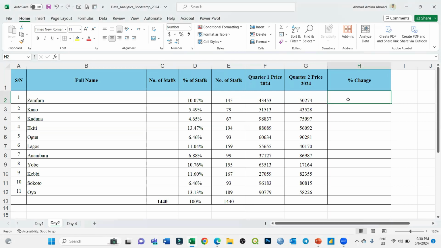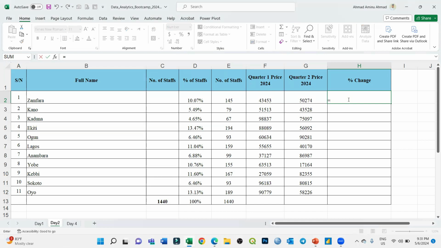Thank you. Okay, so now we are going to say equals to, just tell me the formula, we say new. What is the new value here? If you look at the data, what is the new value? The latest one is the new value. So our quarter two price 2024 is our new value. So I'm going to click on it because it is our new value. Minus our old value, that is our original value. Our original value here is what? Quarter one price. So now we need to divide it by our old value and multiply it by 100.